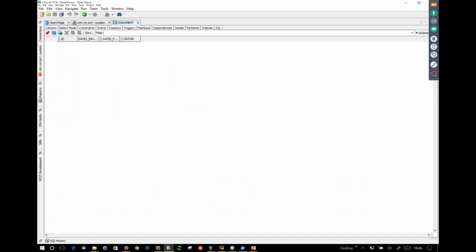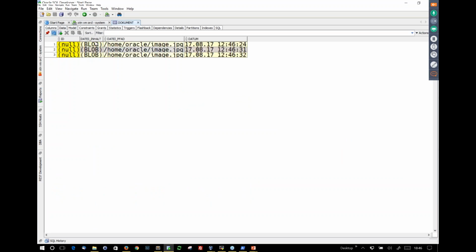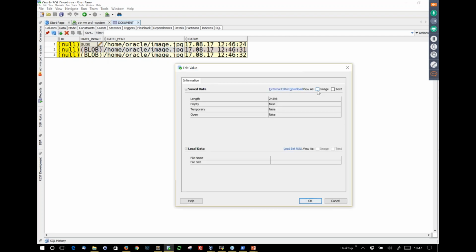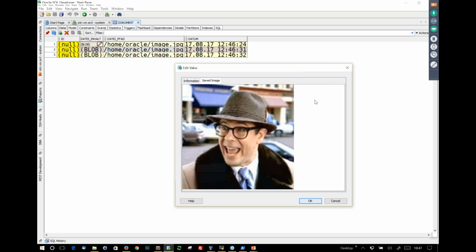I'm switching to SQL Developer right now. This is SQL Developer. This is a really cool feature if you haven't seen that yet. So let's just call the query. Those are the files I just uploaded. Let's have a look at one of those here. And you can say in SQL Developer, display as image here. I'm just making a checkbox here. And this is the content of the image you just uploaded.